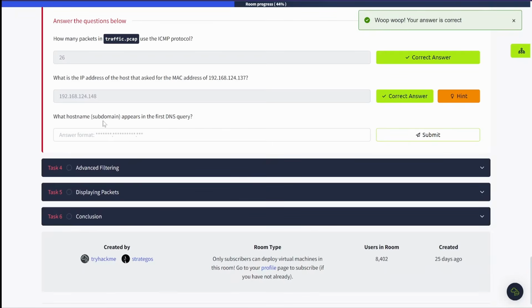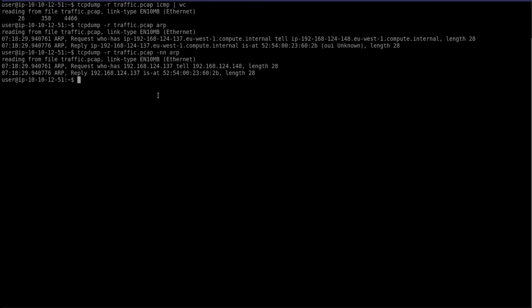Now, what host name or subdomain appears in the first DNS query? Okay, so now we want subdomains. So I'm going to get rid of that -nn. And now what some of you might do is you might try and do DNS.